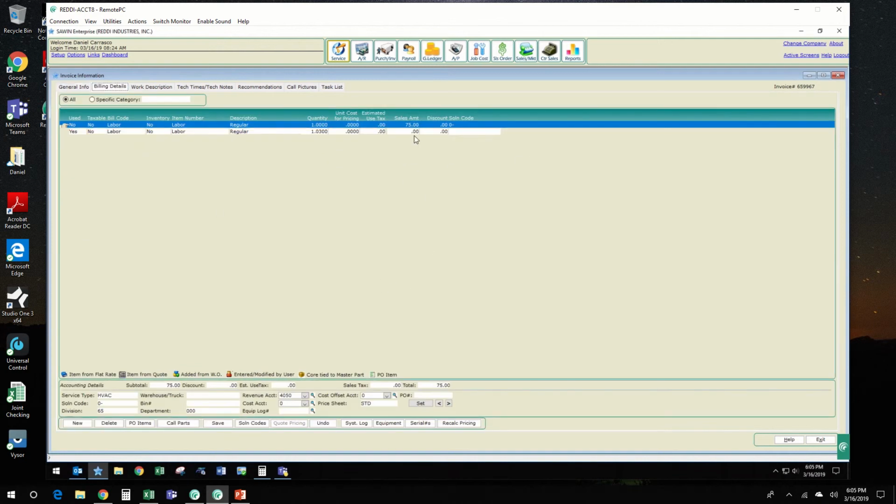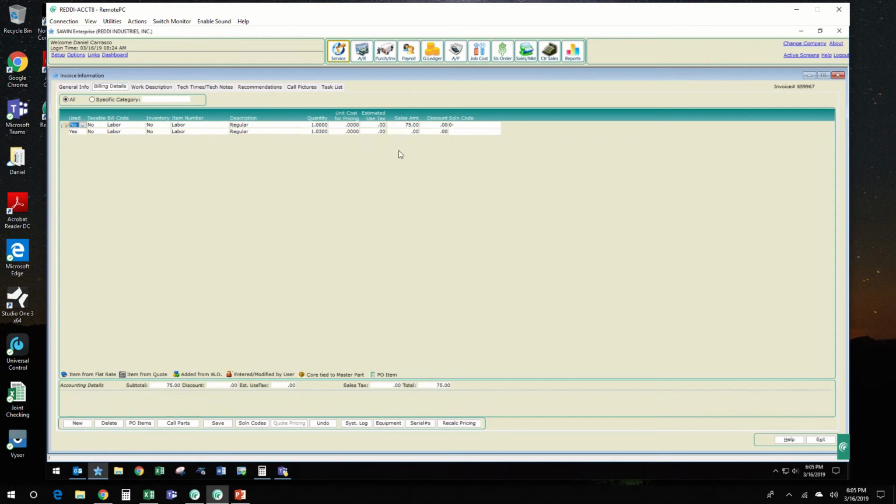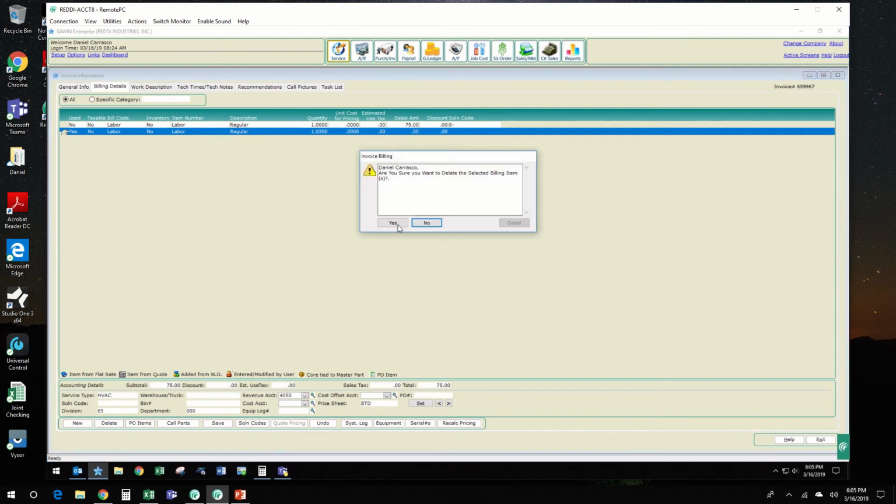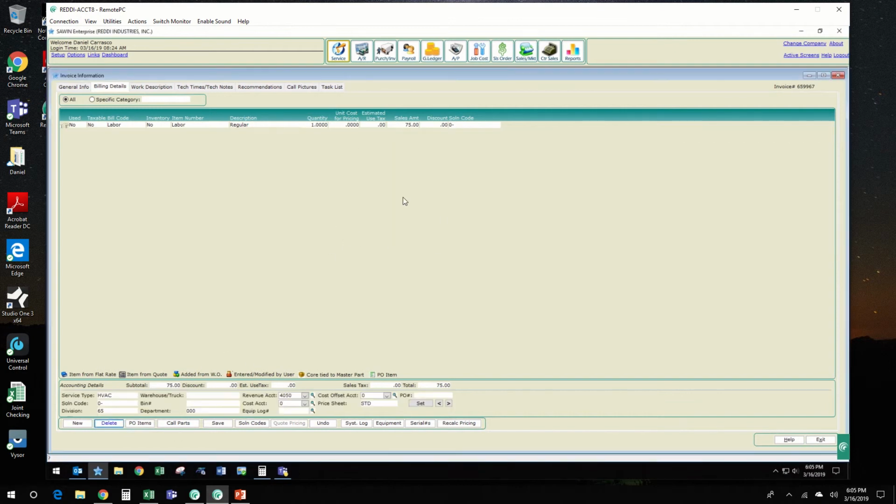So now we see the $75 line here. There's almost always an extra $0 line. I'm not sure why, but you can delete that if you want. You can leave it. It doesn't matter. Normally I'll delete it just to clean things up a little bit.